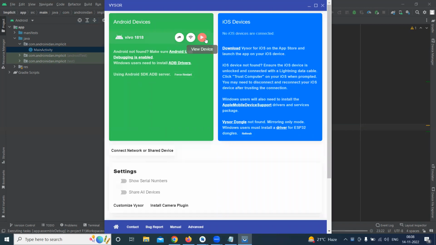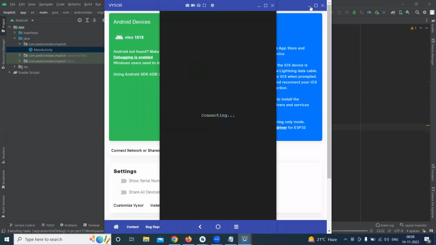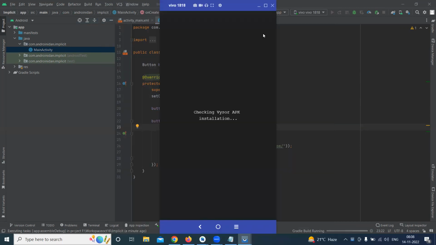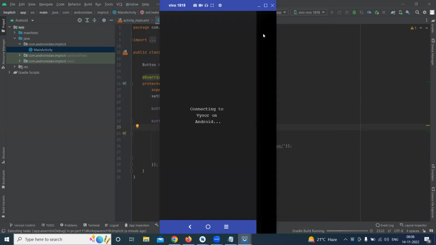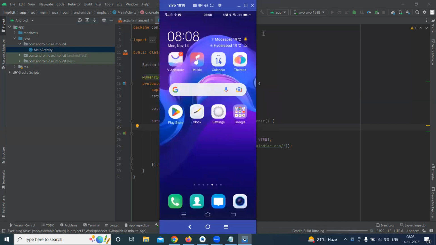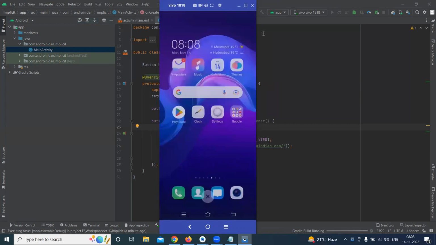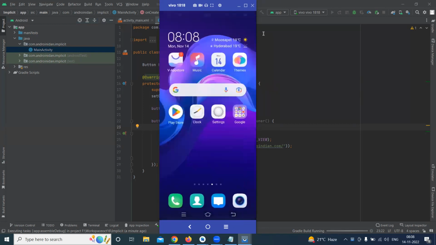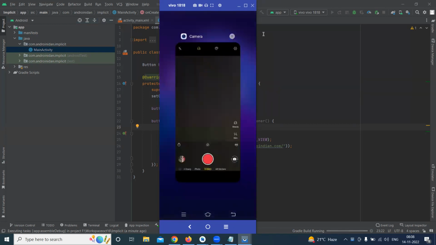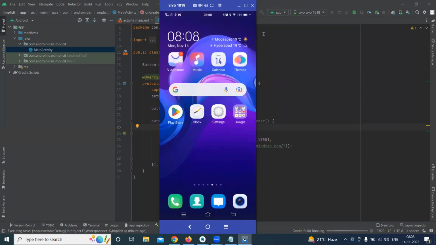You can see my phone. Right now there are no apps opened. I'll see, one Flipkart is open. I'm closing that also. Now nothing is there. So now we'll see, once it is installed, what happens.